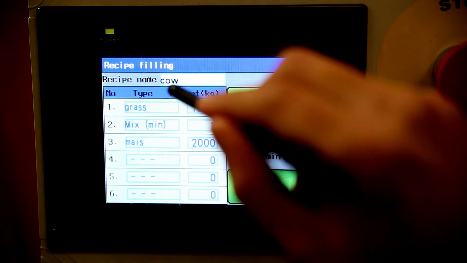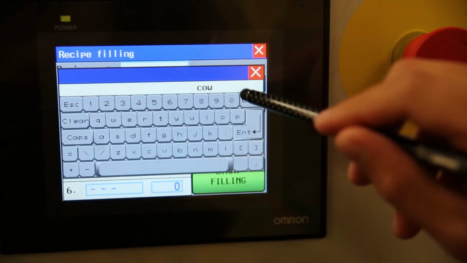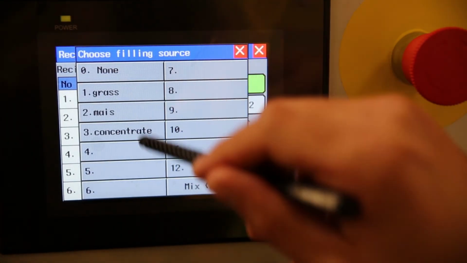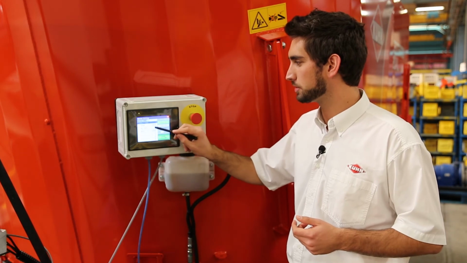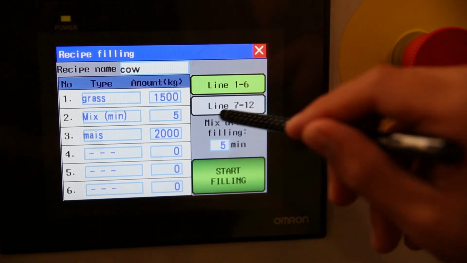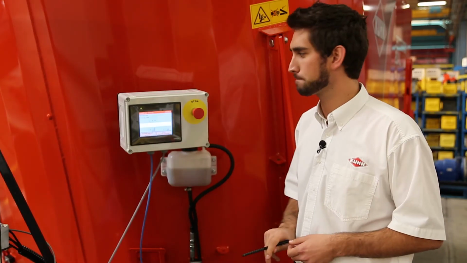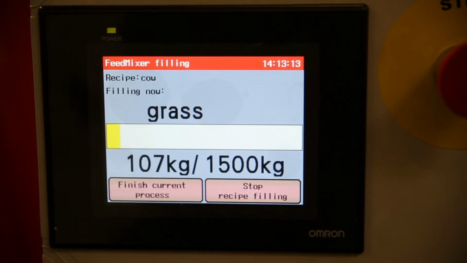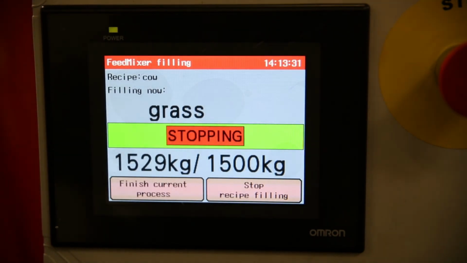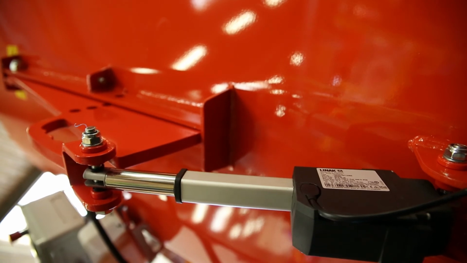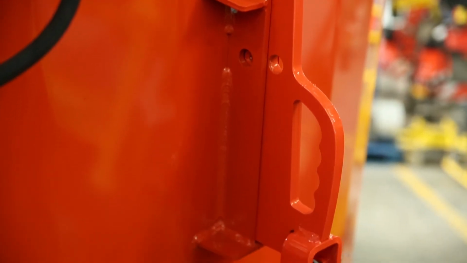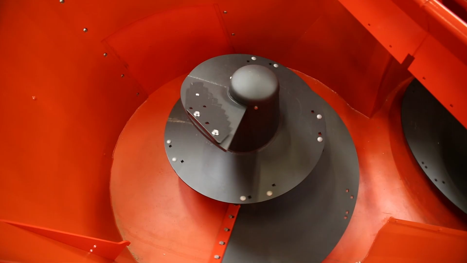Here you have the recipe name. If you want, you can change the recipe name. You have the type of ingredients. For example, here it's grass. And you can add, if you want, a mixing time. For example, here it's 5 minutes. We will start the filling. The cutter knife will engage because we programmed the cutter knife. And after a few seconds, you will have the mix.